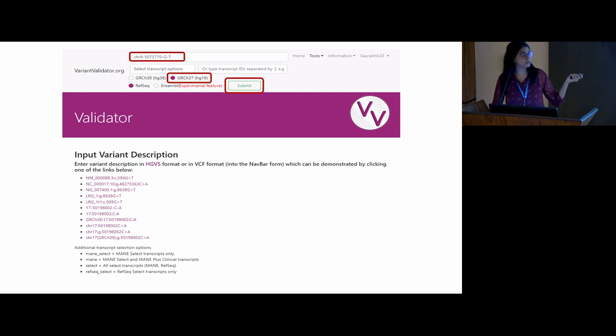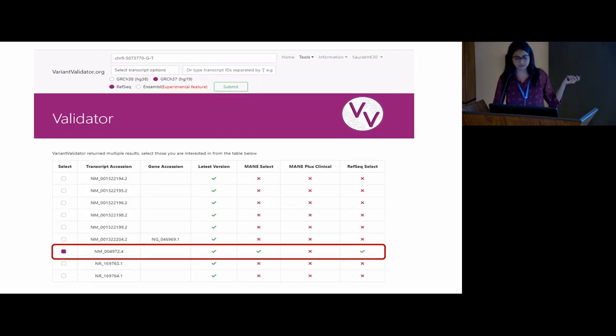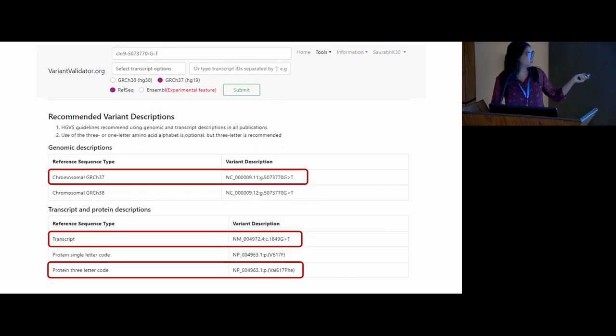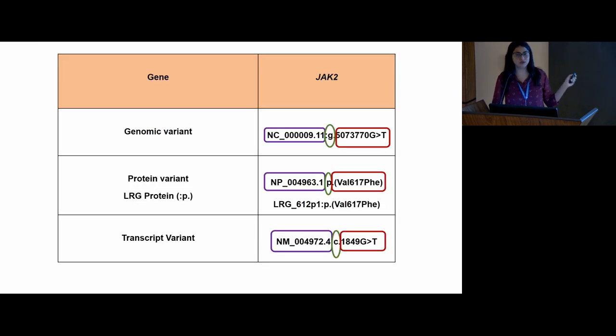Then we use GRCh37 and submit. Over here, as ma'am has already said, we use the NM ID of the MANE Select, match annotation, NCBI and Ensembl. So here is our genomic coordinate, the transcript, and the protein in three-letter code that we use. Our final report is given in this order.